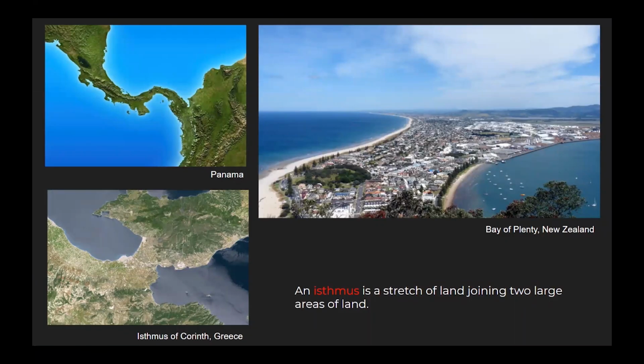So isthmuses have really provided very important locations for trade routes. We have here, and now this is a map, this is not a photograph, the Isthmus of Panama that connects North America and South America. And these places make natural sites for ports and canals, but obviously you cannot travel via ship unless you create a canal. And that's exactly what has been done here in Panama.